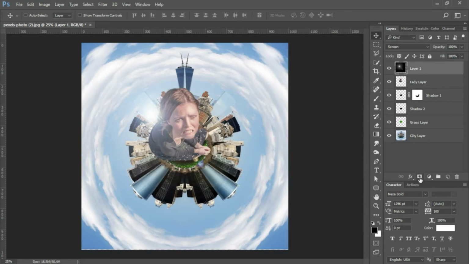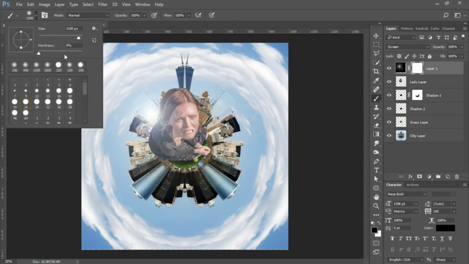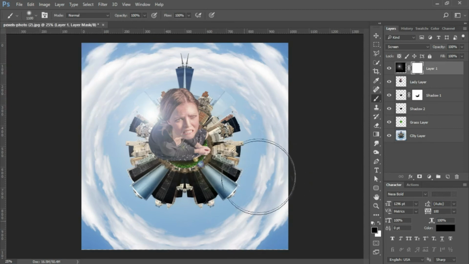Next, I'll add a mask to my lens flare layer. With my brush tool selected and my foreground color set to black, I'll increase my brush size, and I want to make sure that my hardness is set to 0. And then we're just going to work around here and delete some of these unwanted areas of the lens flare.